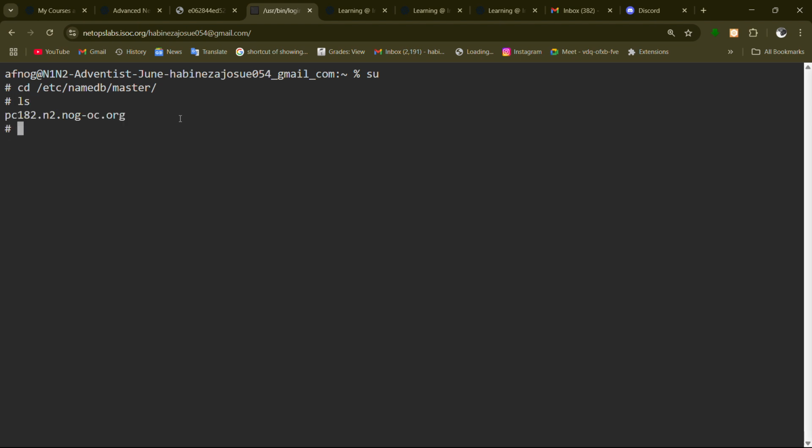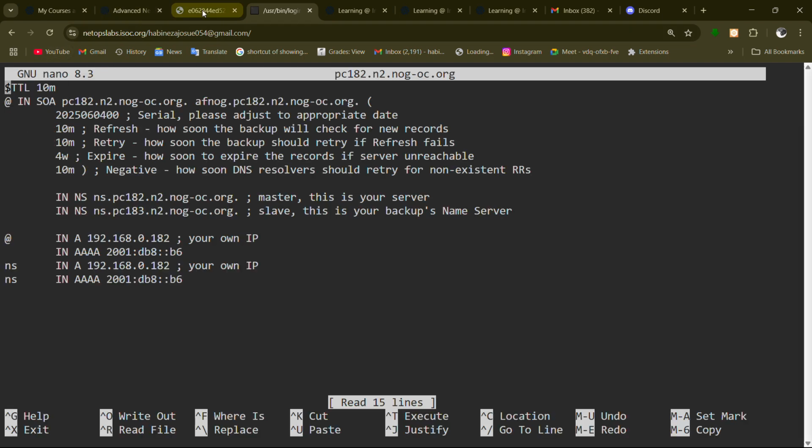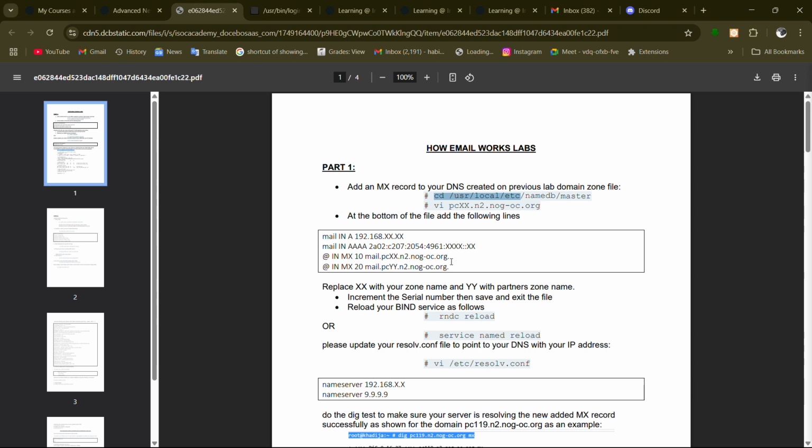If I do ls, I have this file here. This is the file which I created in my week 1 assignment. So I need to open it, nano, then pc, then I hit enter. By getting into this file, I need to copy everything that I have here. So I have to copy this.